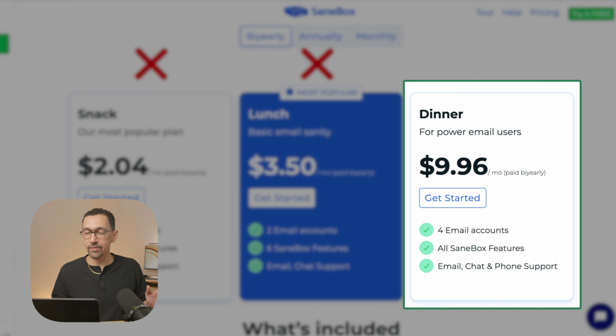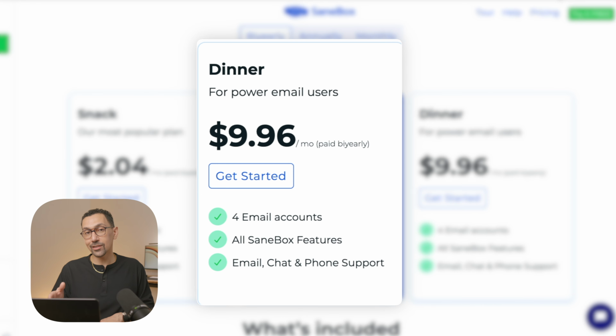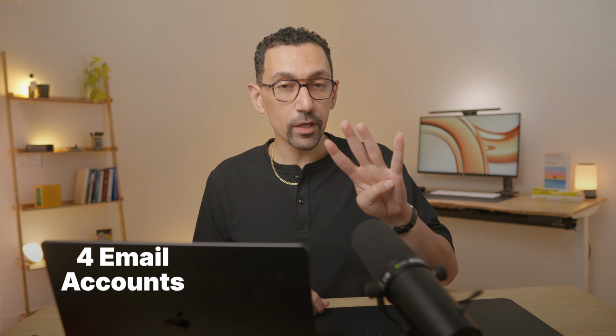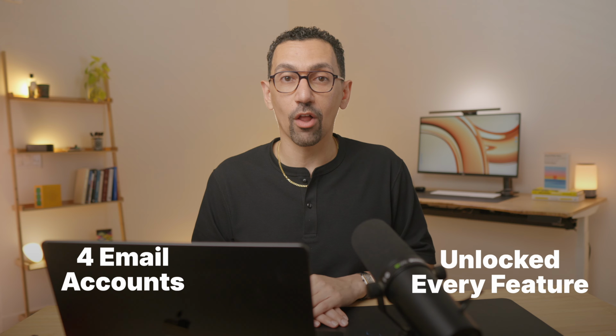Now, if the snack plan and the lunch plan weren't enough, take a look at the dinner plan. I love these names, by the way. This is $36 a month or $2.99 when you pay annually. And this is for 4 email accounts with every feature unlocked. So if you're running multiple businesses or several inboxes, this is a great choice.